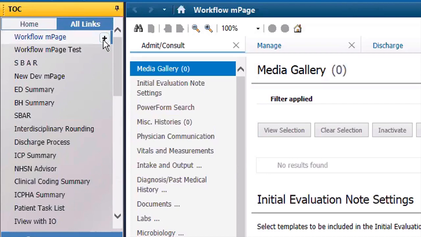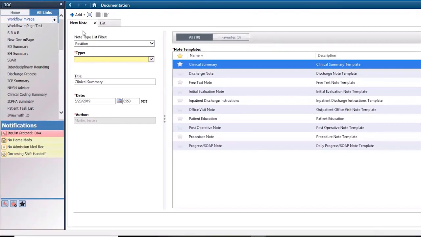In addition to the favoriting capability, users can also quick add orders and notes by clicking on the plus sign shown here next to the specific tabs. By clicking on that plus sign, it'll take them directly out to the window they would like to see. For this example, I clicked on the plus sign and it took me out to the notes page where I can directly create my clinical summary.